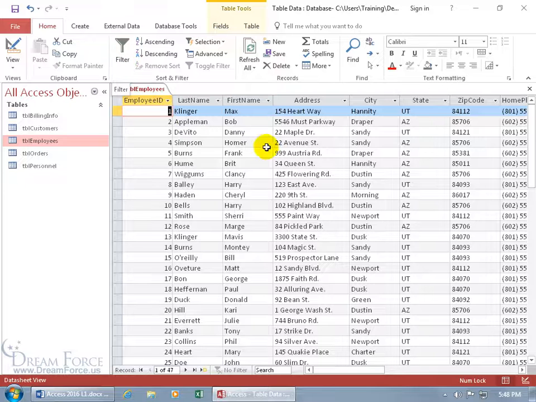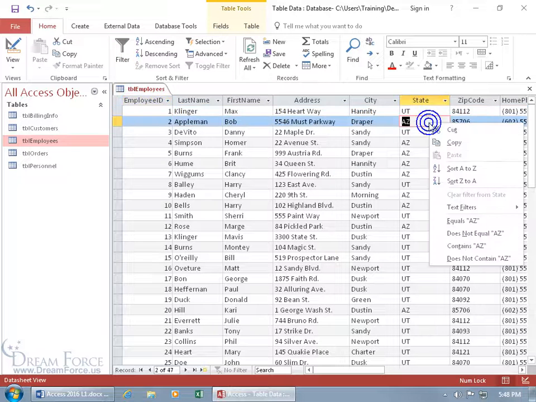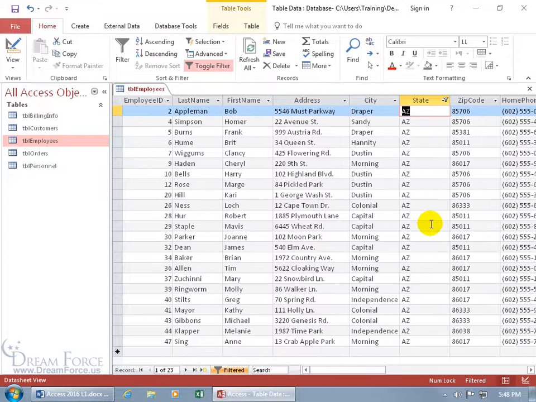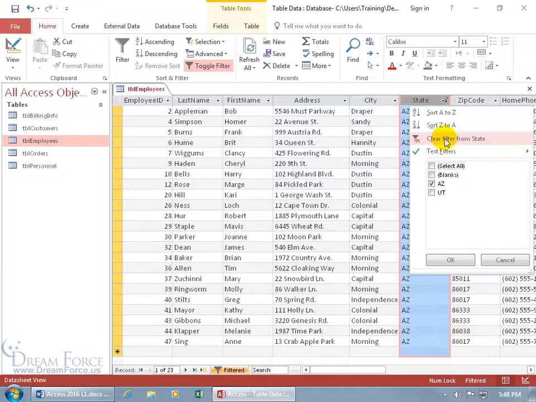Now you don't have to come up to the top on the ribbon to be able to filter. For example, if I want to filter by Arizona, how about just a right click? When I right click on that field AZ, it pulls up where I can have it just equal AZ. Left click on it and it only pulls in AZ. Oh, isn't that nice? Let's go ahead and click on the drop down arrow and clear that.